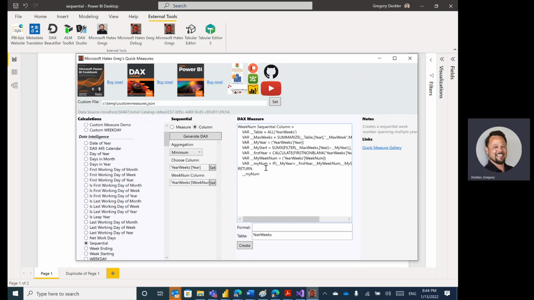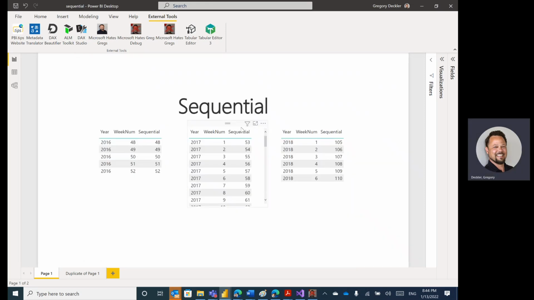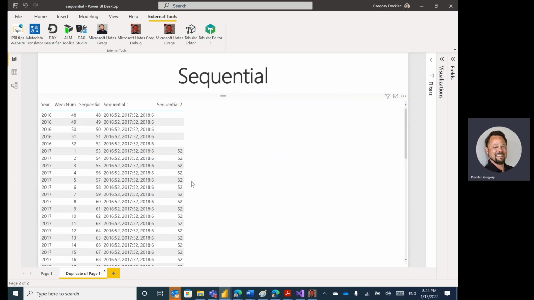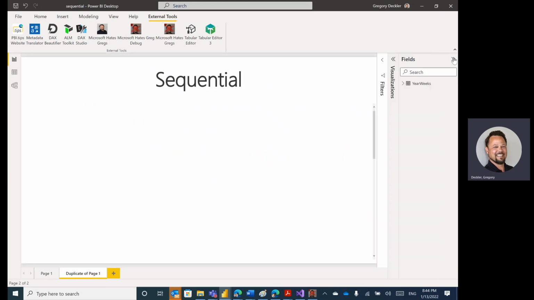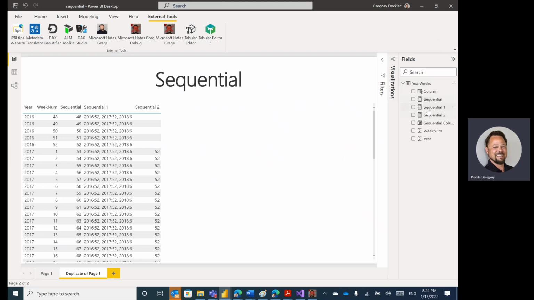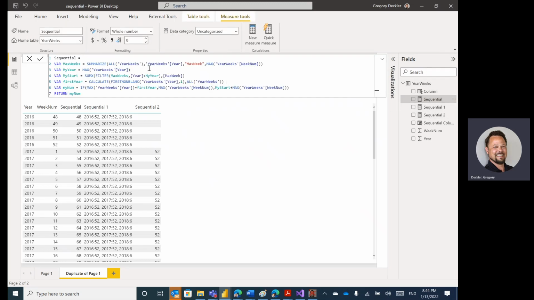Now to explain what's going on in Sequential, I've gone back to the original Sequential file that I created. I've created a duplicate page here, and I've created some additional measures here to kind of explain what's going on inside the function. So let's take a look at the code here. What we're doing here, we're grabbing the max weeks, we're summarizing our table by year, and then we're tacking on the maximum week within that year.